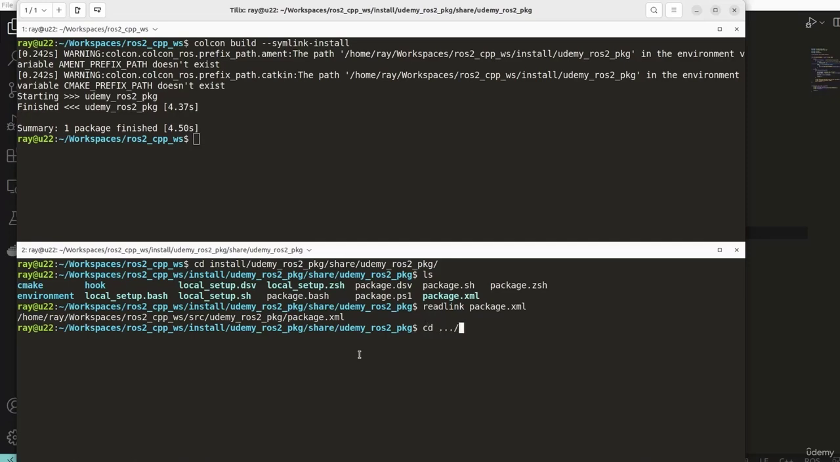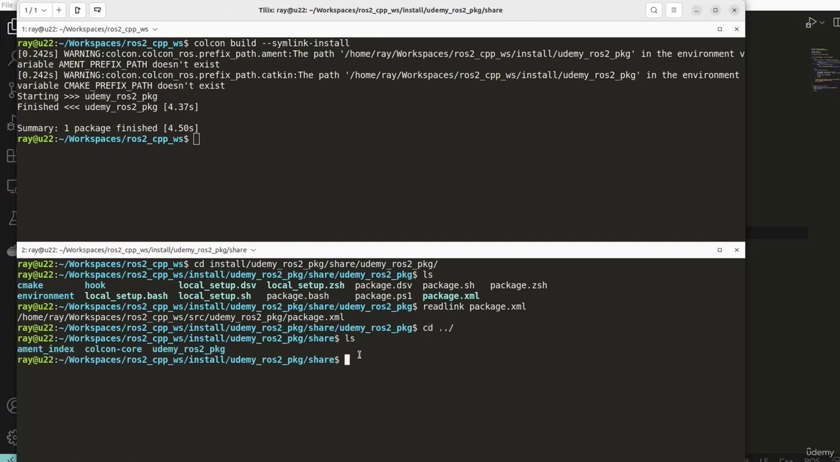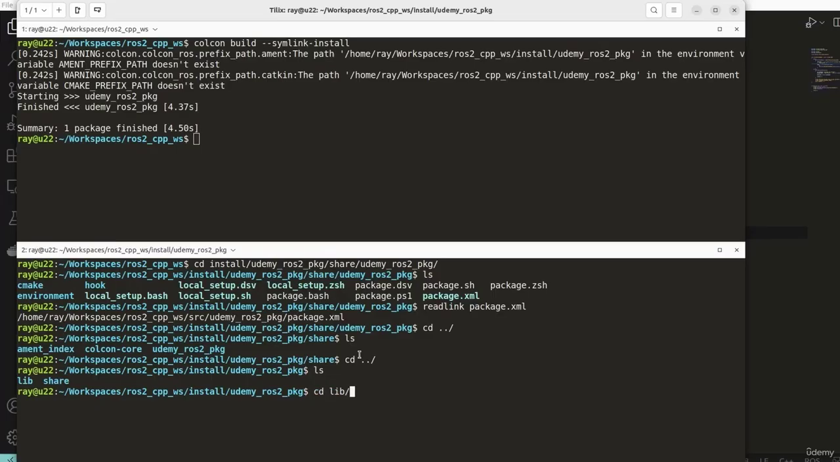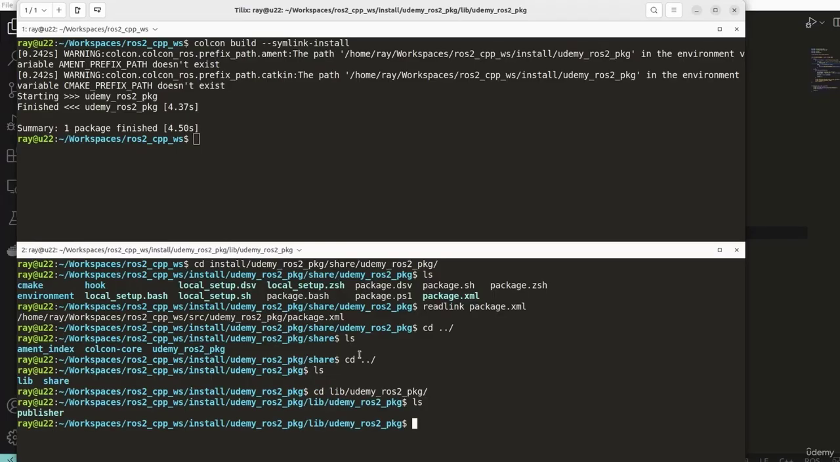And just to prove to you further that this works, we can go into our lib folder. And here we see our publisher executable. So if I do that same command, we see this link points to our build folder.